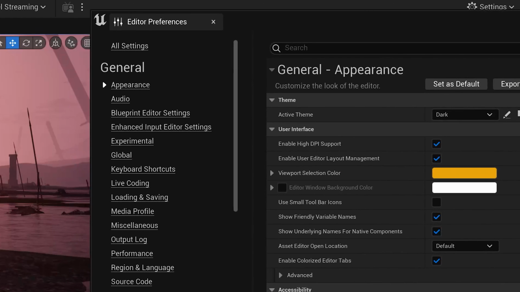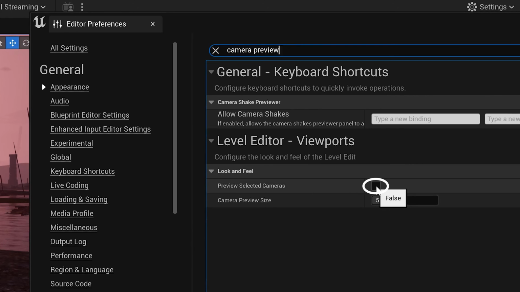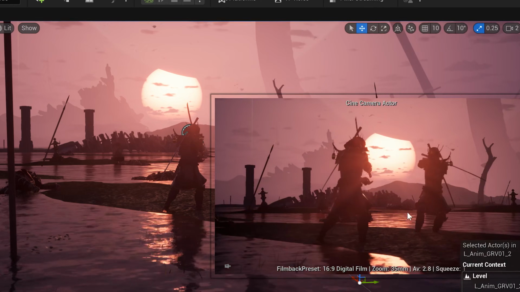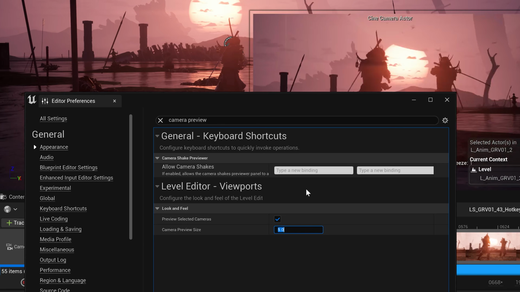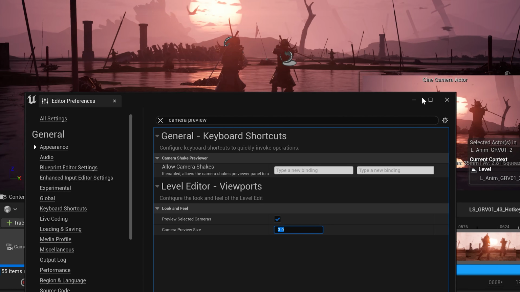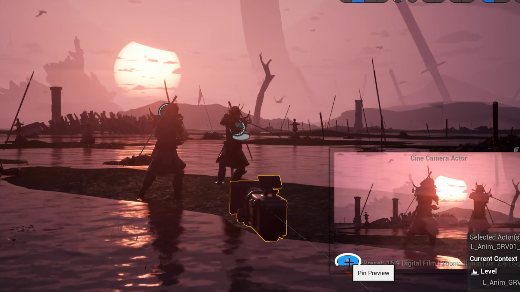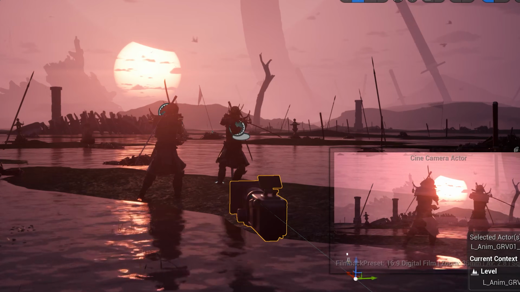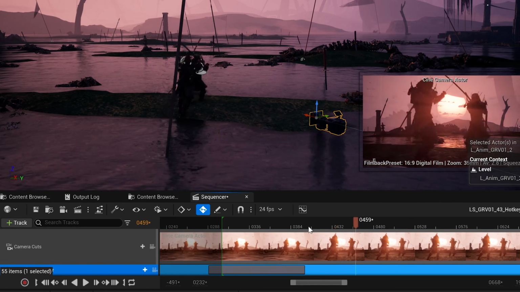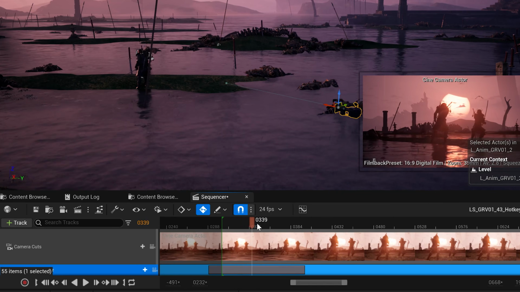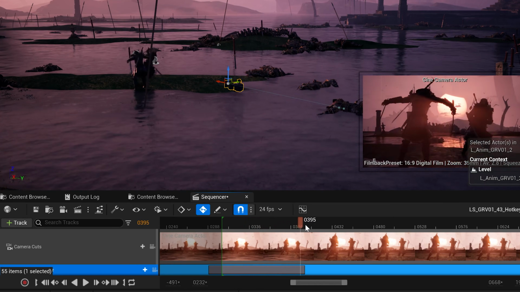So if you go to the editor preferences and type in camera preview, I'll toggle back on preview selected camera, and this will give us an additional viewport that we can pin at any time. Let me change this down to a size of 3 and minimize this window. And how this works is you'll just press on this little pin icon, and now you'll have this little preview window docked to the side of your viewport at any time. And this can make it easier to adjust your scene while still previewing your camera.